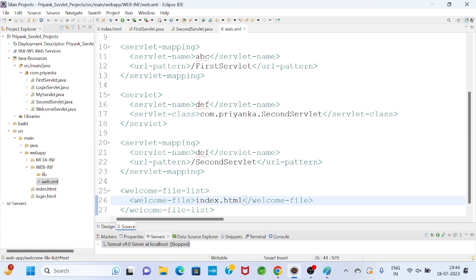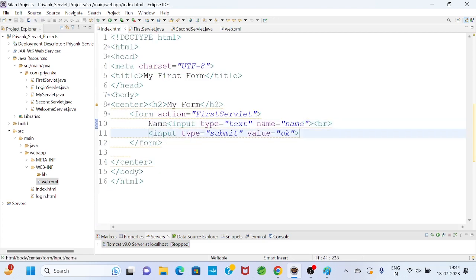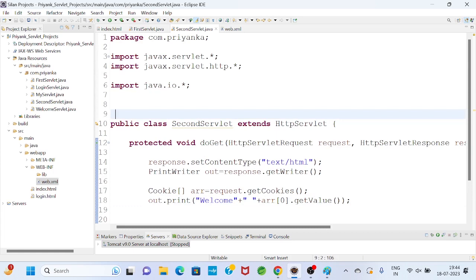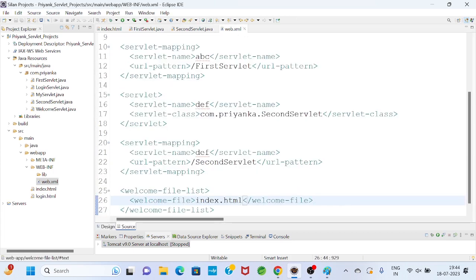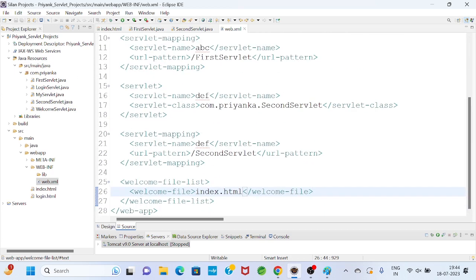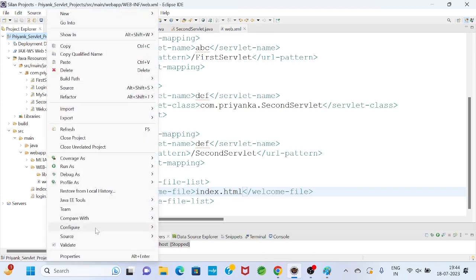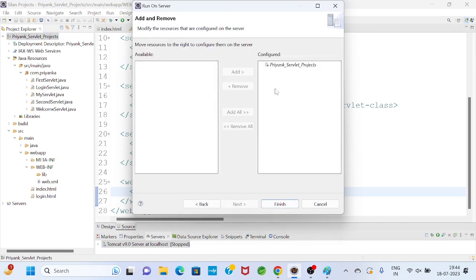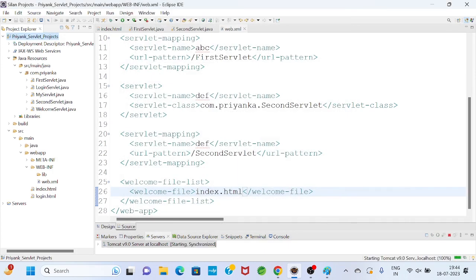This part we all already know. So all the required files are developed: this is my index.html, this is my first servlet.java, this is my second servlet.java, and this is my web.xml file. Now I will run my project. We know how to run a project: right click on the project, run as, run on server, select the server name, click the next button, select the project name, click the finish button.